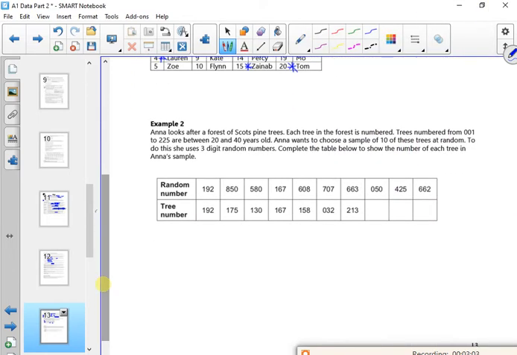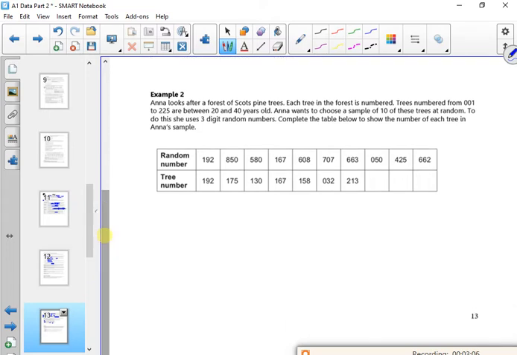Right, let's have a look at the next bit then. Example 2 says Annabelle looks after a forest of Scots pine trees. Each tree in the forest is numbered. The trees are numbered from 1 to 225 and are between 20 and 40 years old. Annabelle wants to choose a sample of 10 of these trees at random. To do this, she uses a 3-digit random number. Complete. How has she done that then? So a complete section of the trees is now a sample.